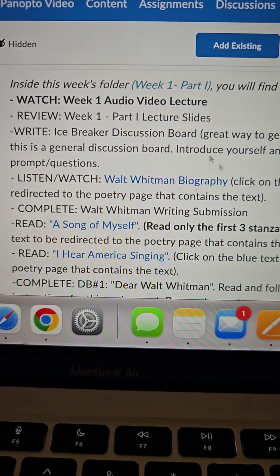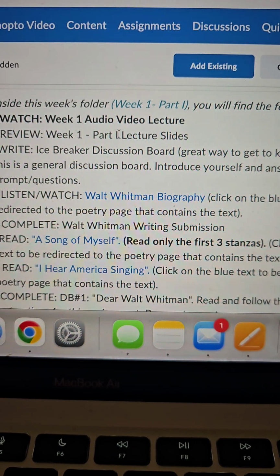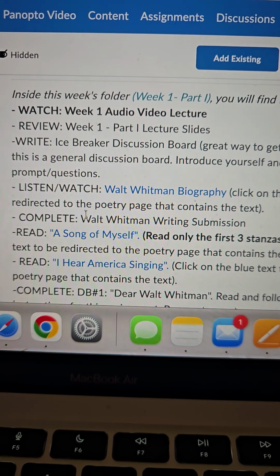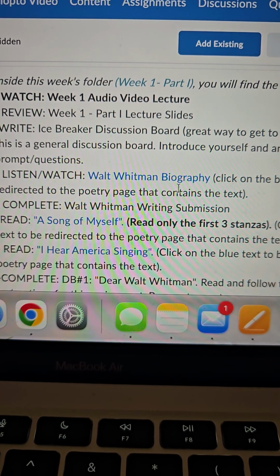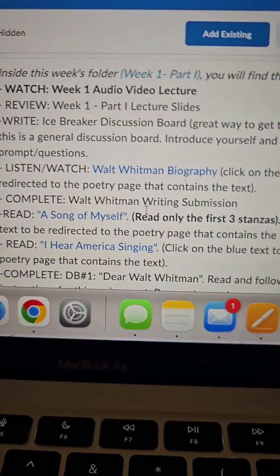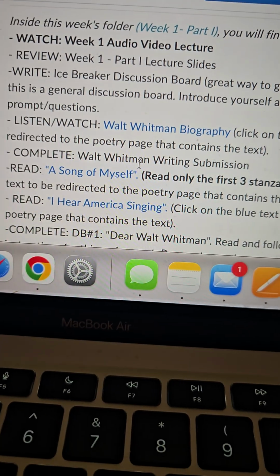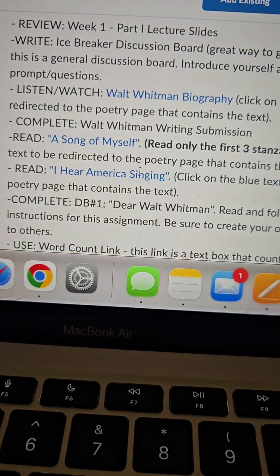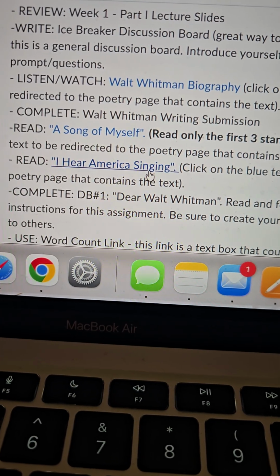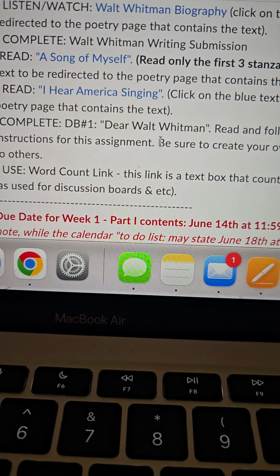It says that within this folder, you'll see the following things: an audio lecture, lecture slides, a discussion board. It says to listen and watch the Walt Whitman biography. You can click it right here, or the videos right there. You're going to complete a writing submission of Walt Whitman. You're going to be listening and reading 2 poems by Walt Whitman, A Song of Myself and I Hear America Singing. There is also a completed discussion board for you to work on and complete.